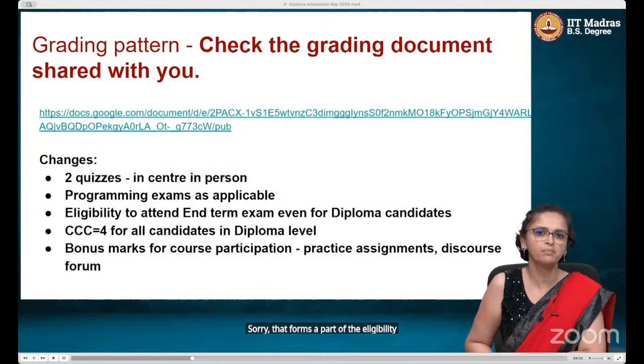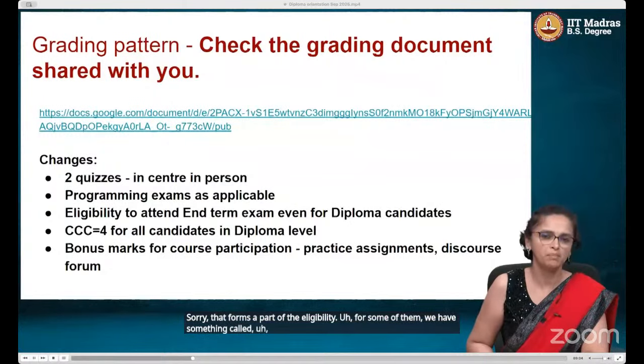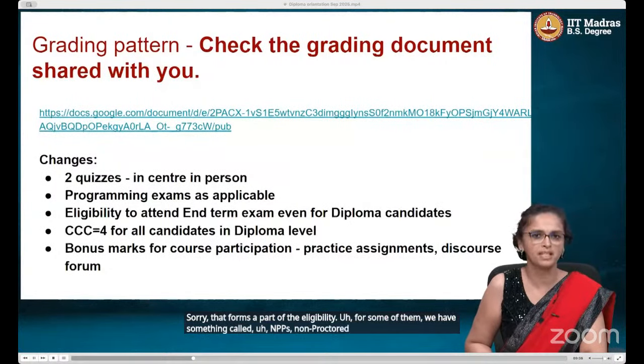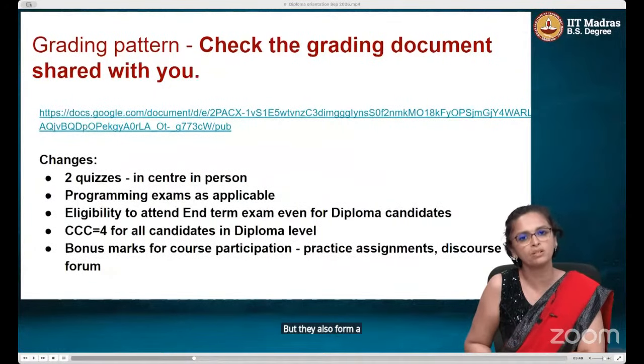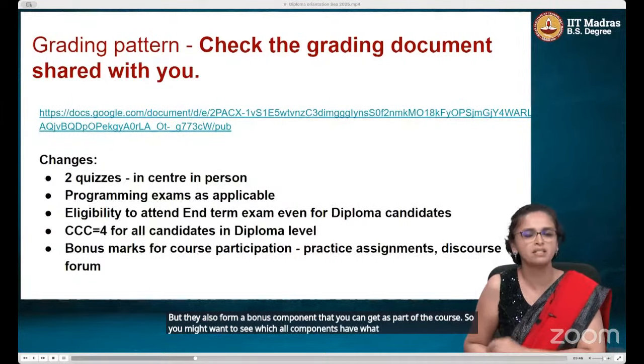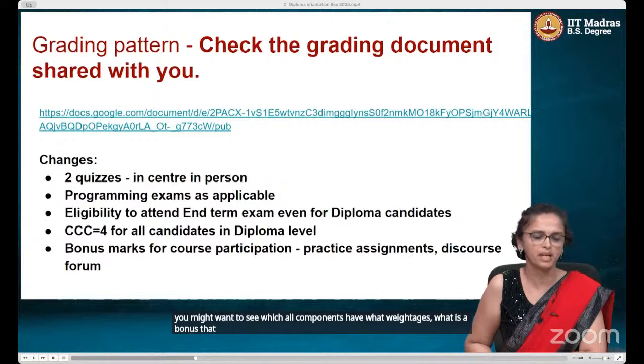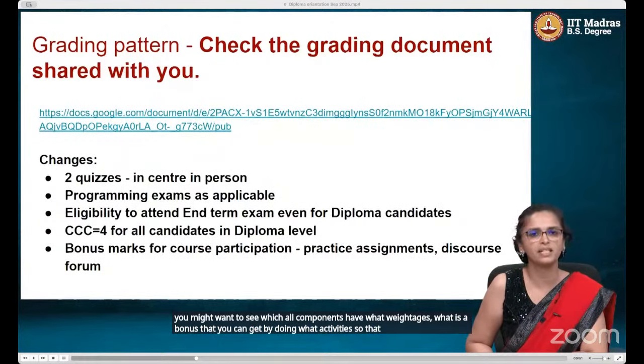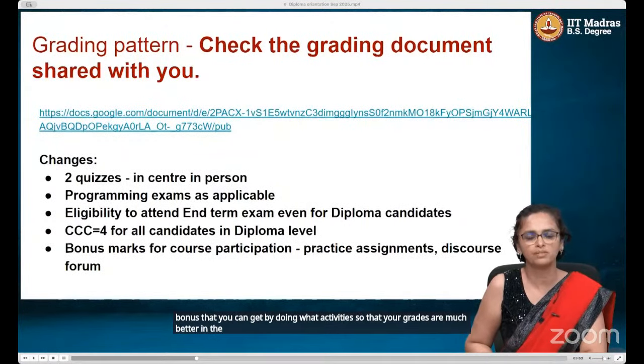For some of them, we have something called NPPs, non-proctored programming exams, which are more like practice assignments we give you, but they also form a bonus component that you can get as part of the course. So, you might want to see which components have what weightages, and what bonus you can get by doing what activities, so that your grades are much better in the courses of the diploma level.